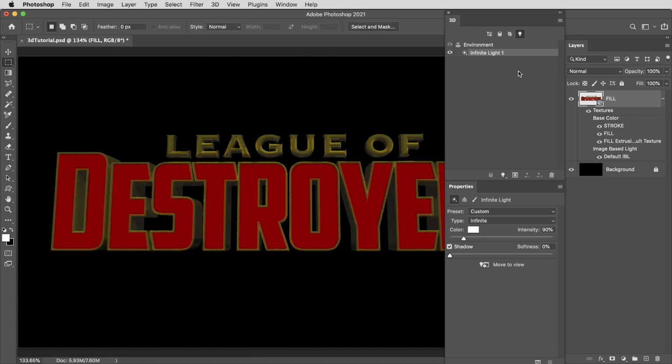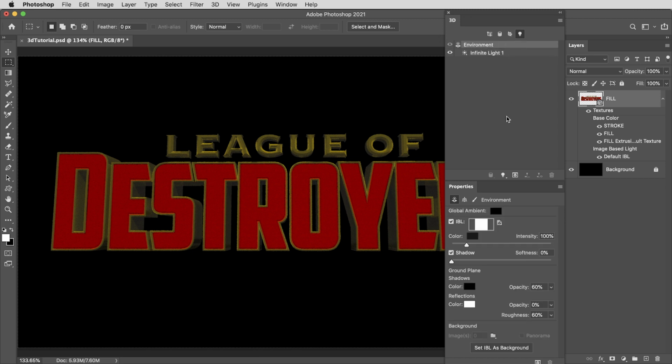All right, also in the lighting section is environment, and environment includes a few things. First is this global ambient light, which maybe this is left over from an old version of Photoshop. As far as I can tell, it doesn't do anything at all. All right, then you've got IBL or image-based lighting.